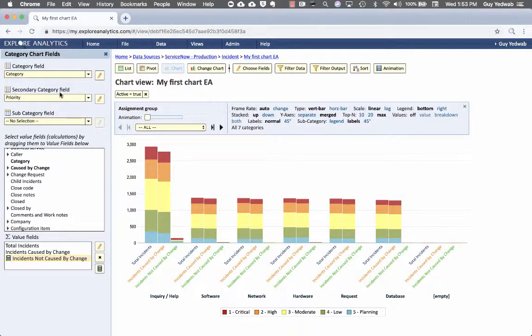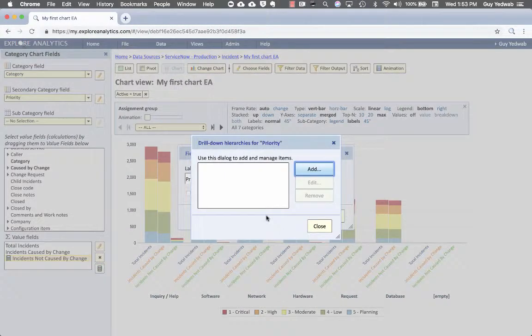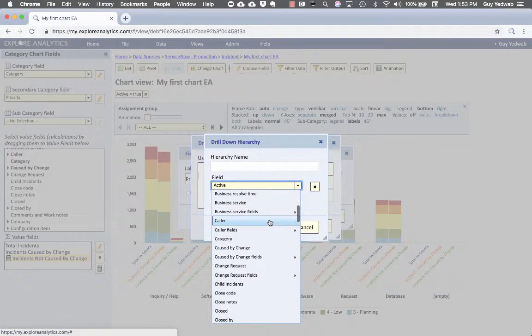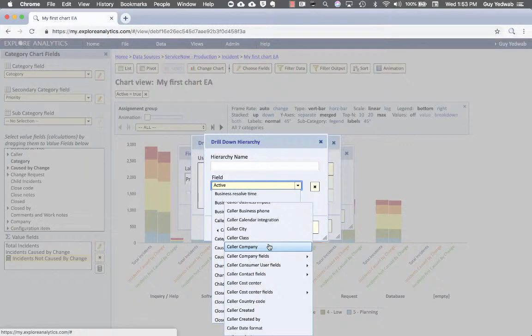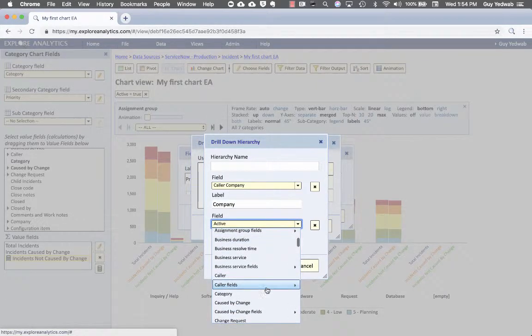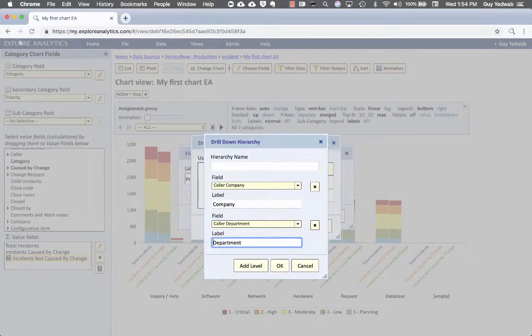So in this case, secondary category, because that's the lowest level of categorization we have. And I'm going to select the drill down button. Now I can add a new path that allows the user to drill down into further categorizations. So for example, I would like to see, based on the company of the person who submitted the issue, and we'll just call that company, and maybe even a further level, which is the department of the person who opened this issue, and we'll call this caller.